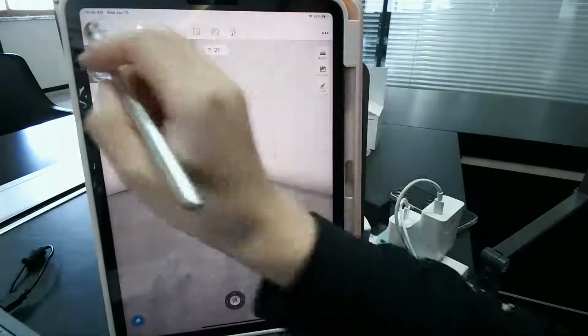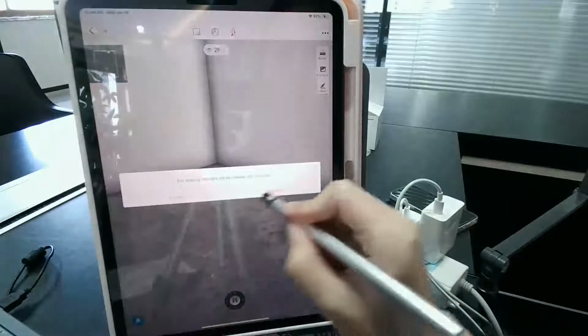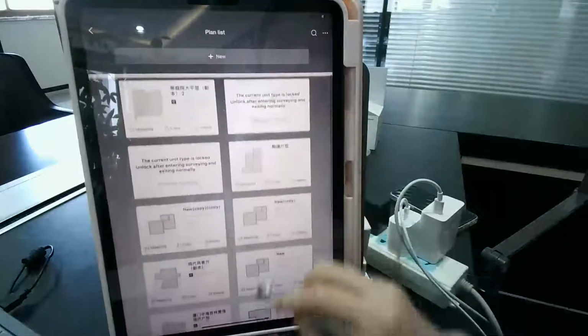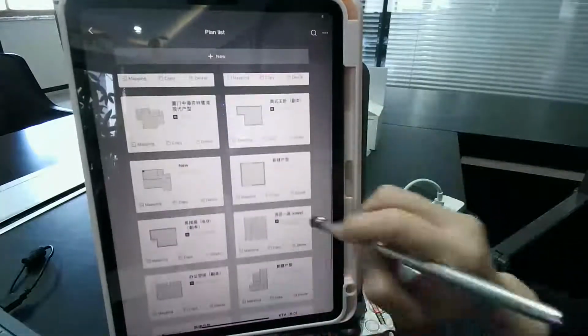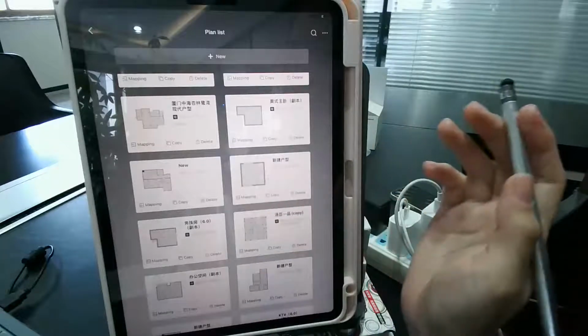Yeah. And I'm going to give you a good tool in a good design, okay, Chinese design, Chinese house design.